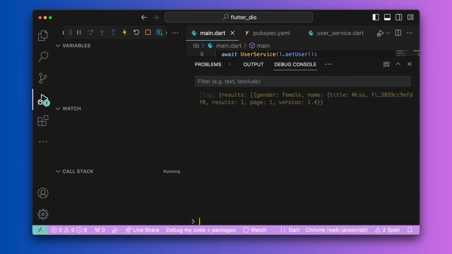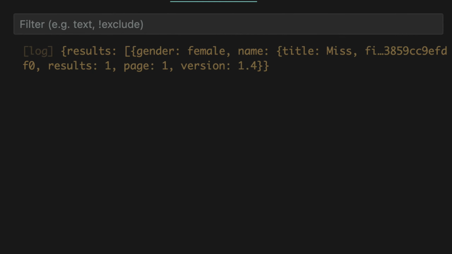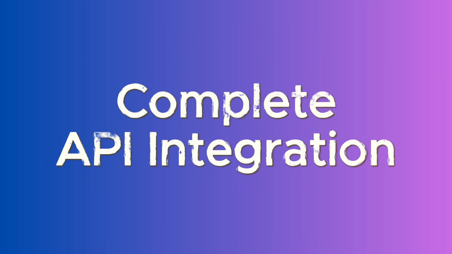Now run the app, and once the app is successfully run, you should be able to see the console with the JSON response printed out. That's it. We have learned how to integrate a simple API in our app and print the response in our console.